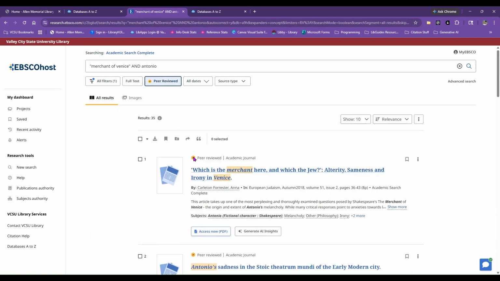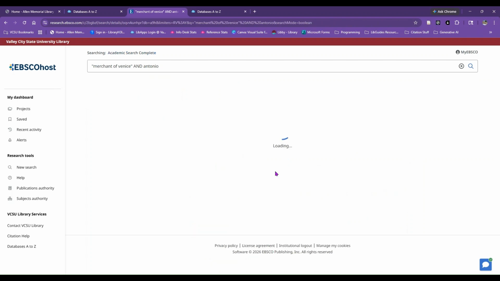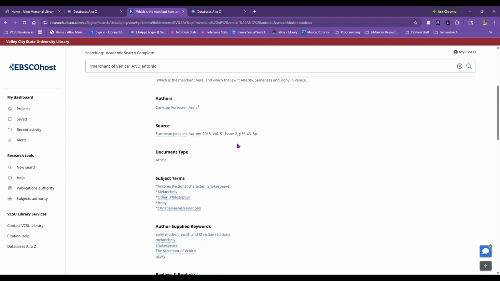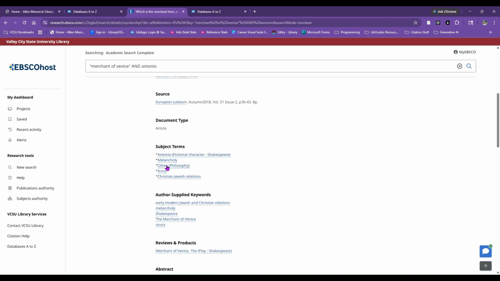For now, though, we're going to look at this article, which we can access now. When we click on the article title here, it will load in and we can read the article via a PDF. We can download the article, save a citation, email this article to ourselves, and we can also go down into this additional information section and look at what subject terms were used in tagging this particular article. This subject term section is a really good way to get ideas for other searches you might want to run.